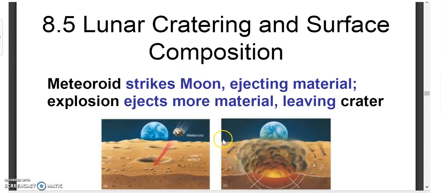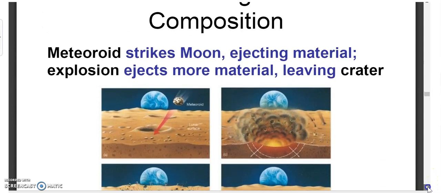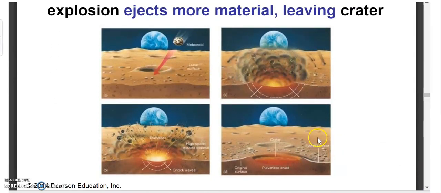When objects actually hit, that's called a meteoroid. That's just the technical name for it. Anyhow, you have to have a meteoroid strike the moon and cause the surface of the moon to change.